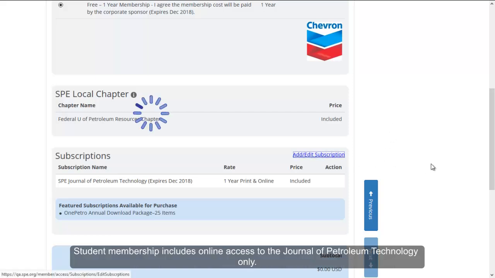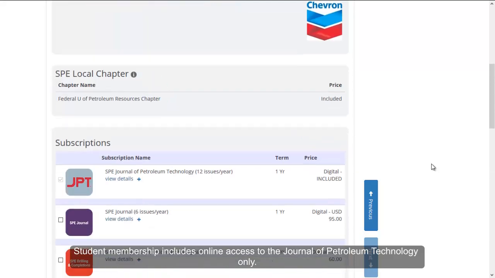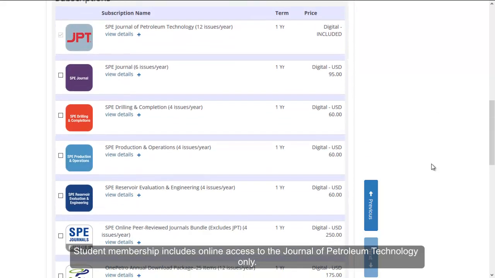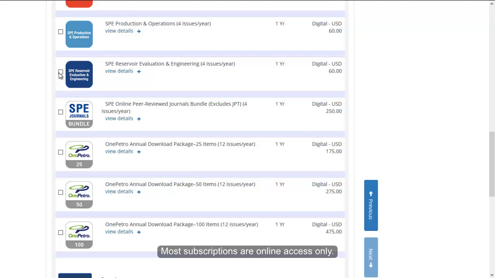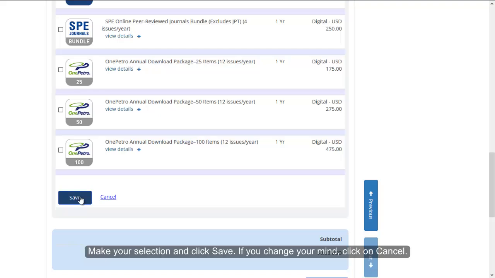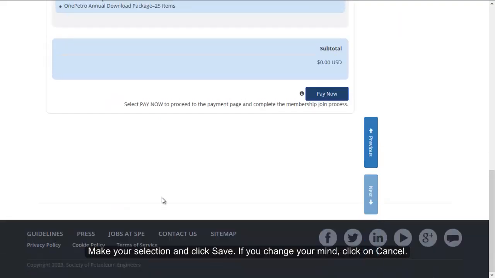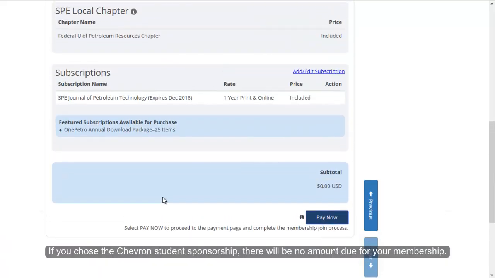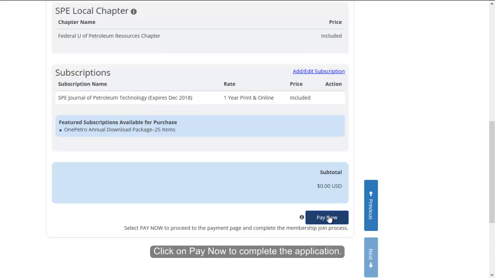Student membership includes online access to the Journal of Petroleum Technology only. Most subscriptions are online access only. Make your selection and click Save. If you change your mind, click on Cancel. If you chose the Chevron Student Sponsorship, there will be no amount due for your membership. Click on Pay Now to complete the application.